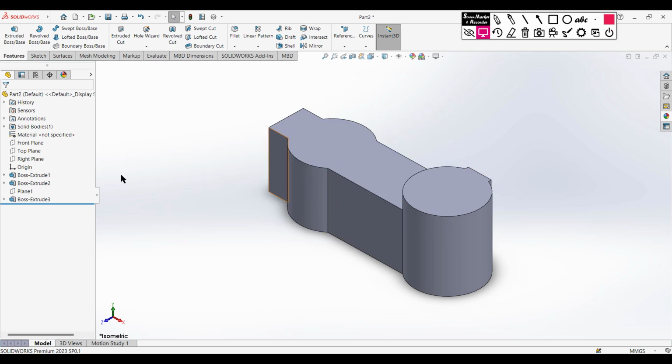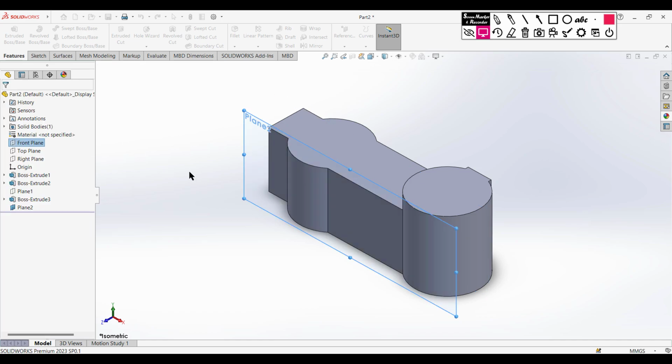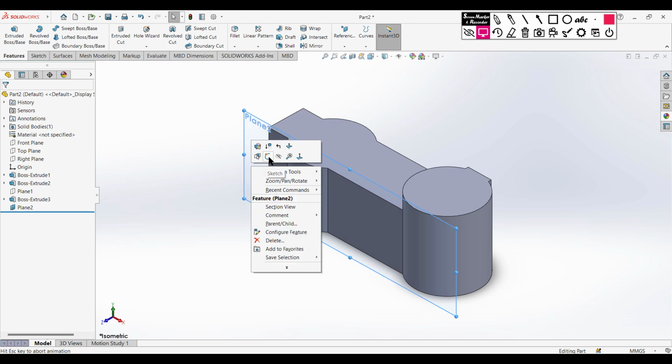So for that, I'm again selecting the front plane. Now select reference, now select plane, and I'm selecting another reference plane of 22.5 units. Now press OK. So this portion will also have the same thing. So I'm again right clicking on it. Now sketch. Now normal to it.